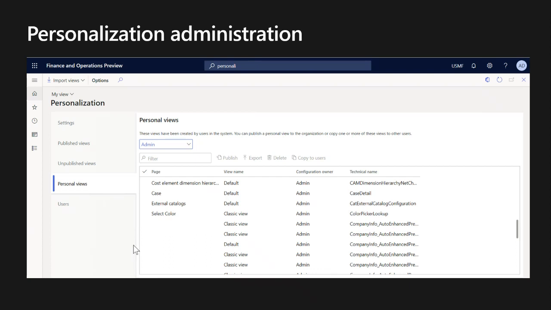I think first we wanted to talk about the personalization and administration. So when you do embed, and we talked a little bit about this when we did Canvas apps, you'll need to share that personalization where you've embedded your Canvas app with other users. This is the personalization screen that you'll find under system administration. It's just a screenshot here, but there are multiple different tabs in this page. The personal views is what I'm on right now. These are all the views that I've created, but I would have the ability to select any one of those views and publish those views out to other users.